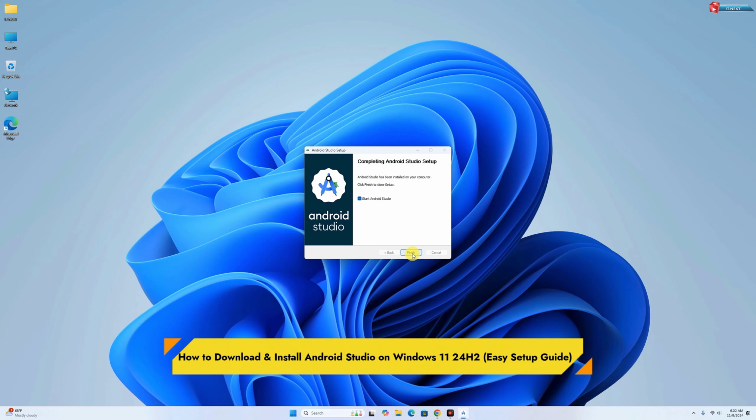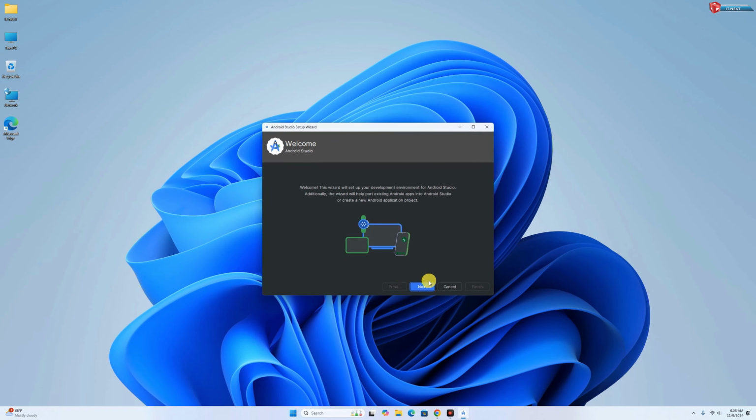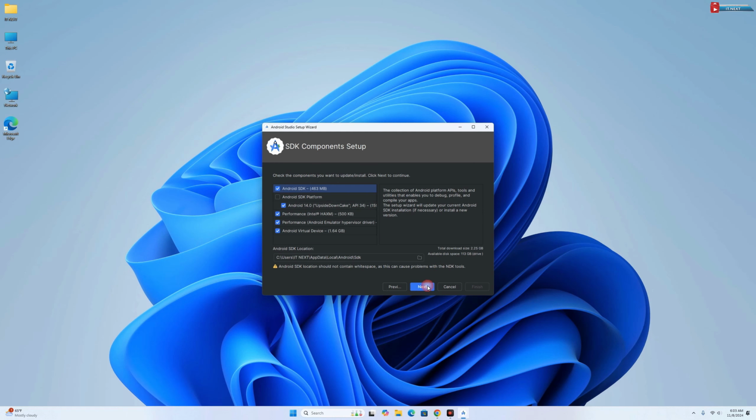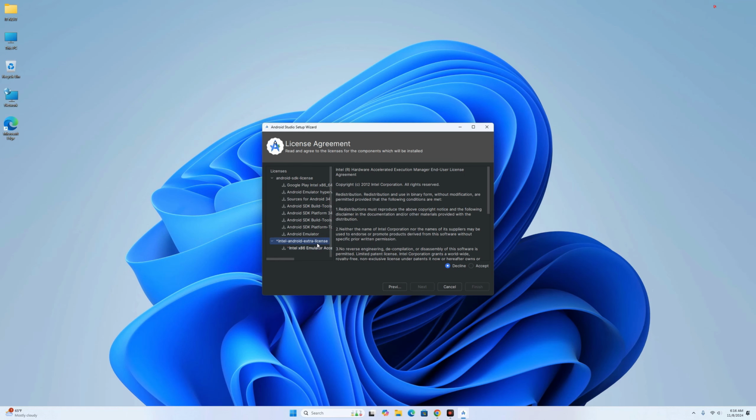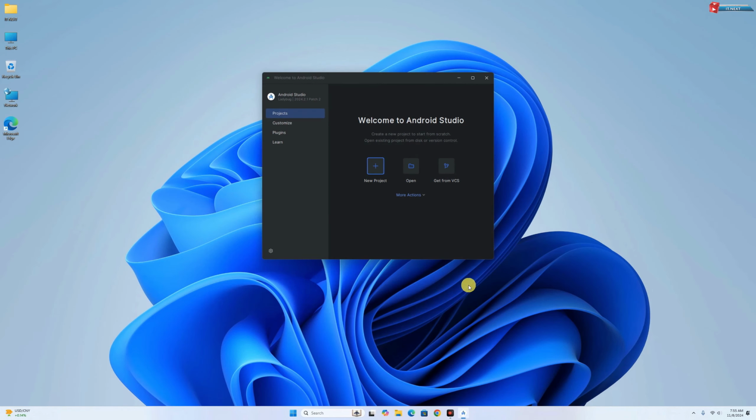After installation, open Android Studio. It may prompt you to download or update the SDK tools required for Android development. Make sure to complete this step to avoid any issues later on. And that's it. You now have Android Studio installed on your Windows 11 24H2 setup.